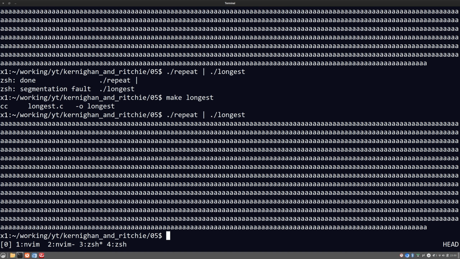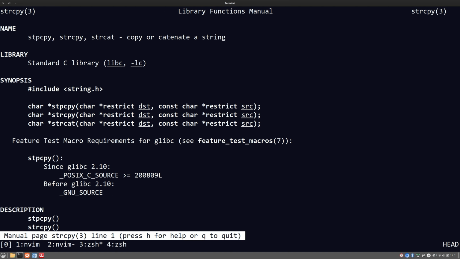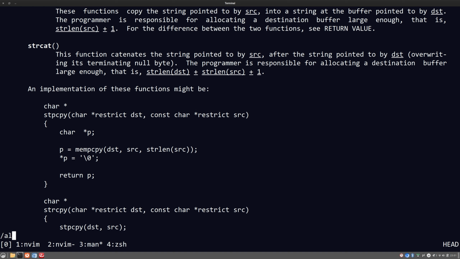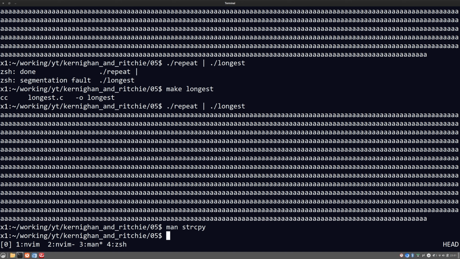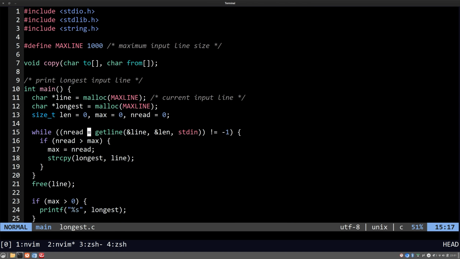okay, so for some reason, oh, I see, because it, okay, but we reallocated, so what does string copy do? Does string copy realloc? So did I just do something stupid?